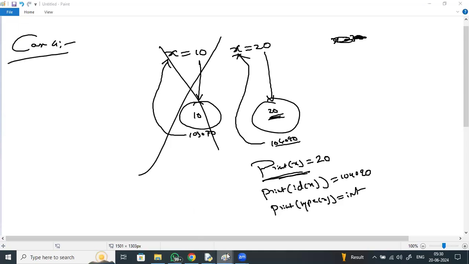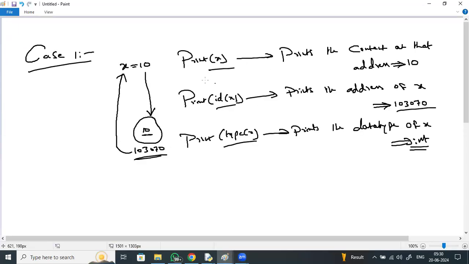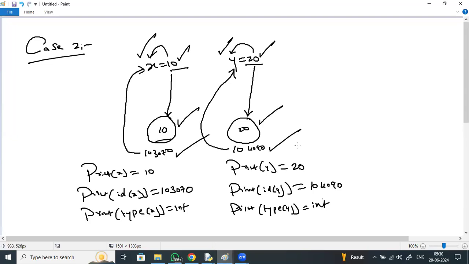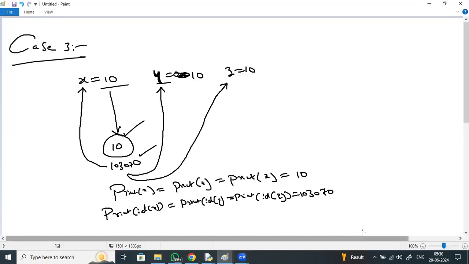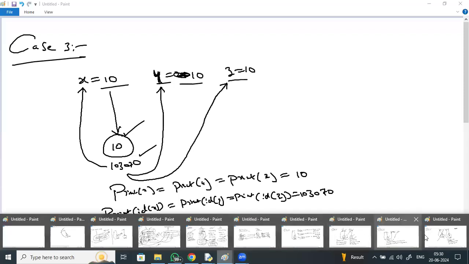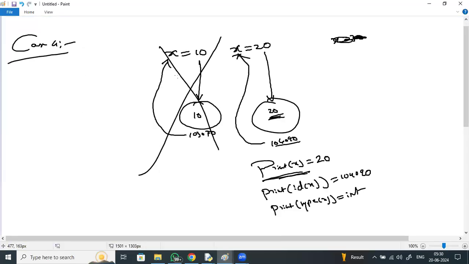So in case 1, I was just discussing how to print the content, how to print the address, how to print the type. In case 2, x and y with 2 different values, 2 different objects, 2 different addresses. In case 3, 10, 10, 10: if values are same, only one object, one address. Here x is 10, then x is 20. The previous x will be deleted and a new x is created, right? Right.